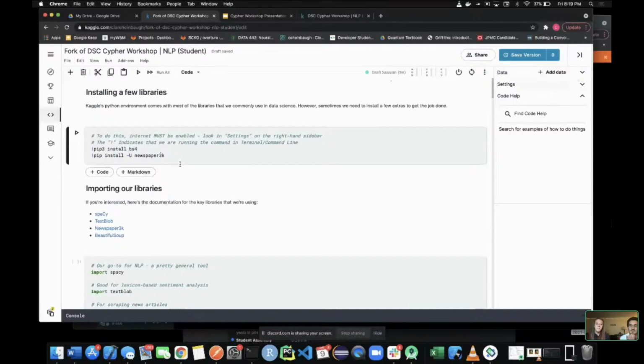Newspaper 3K downloaded. If it's your first time ever enabling internet, I think it will have you verify with your email. It's a little strange. Or your phone. It's a little strange how they do it. But once you get it enabled, you'll see that these will run, and these are pretty central to the lessons. These are our scraping libraries. Unfortunately, the Docker image that they maintain for Kaggle doesn't contain some of the libraries that we want. It does contain most of them by default.